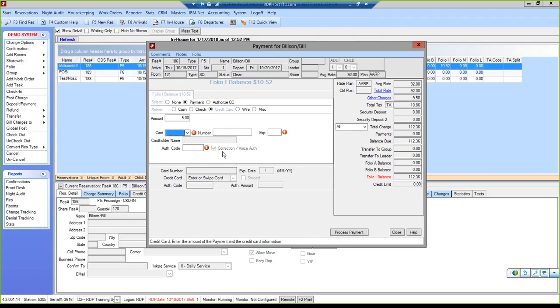Then you can stay in the same screen and type in whatever the remainder is, or it'll just pull up the remainder. And then click back into the number field. It'll light up the key card device, and you can just type in the next credit card number.